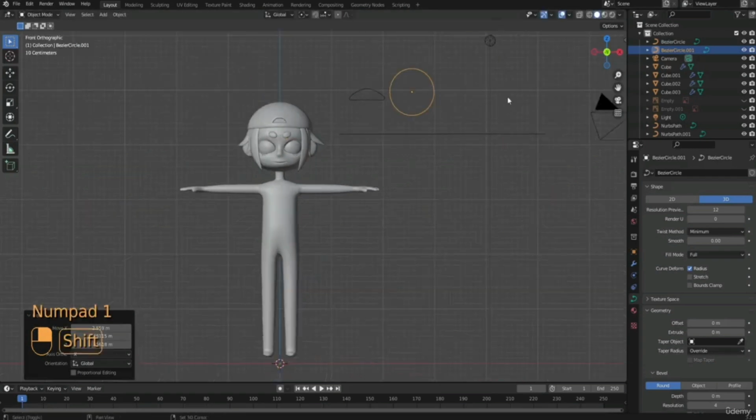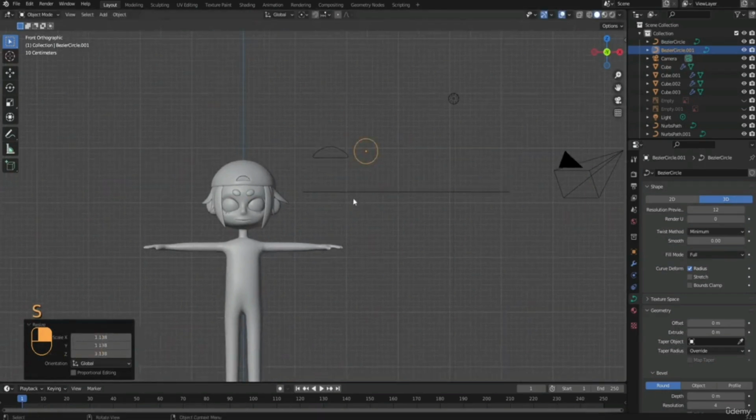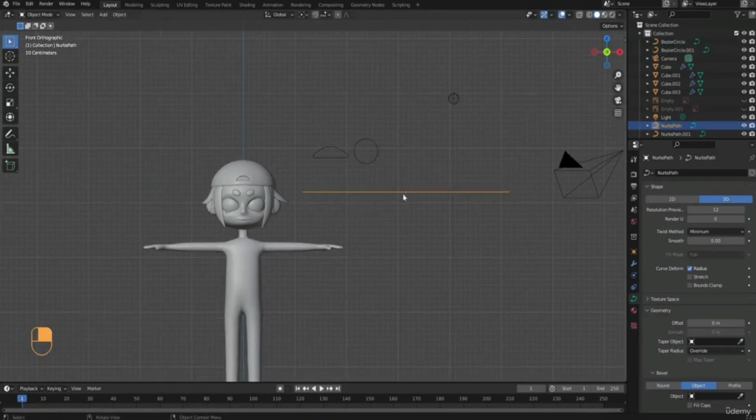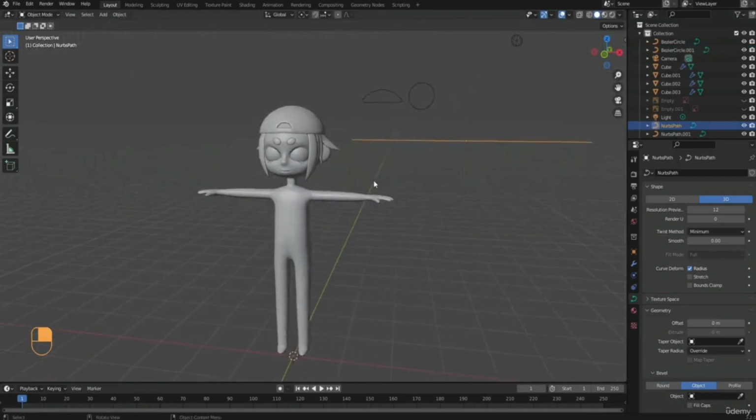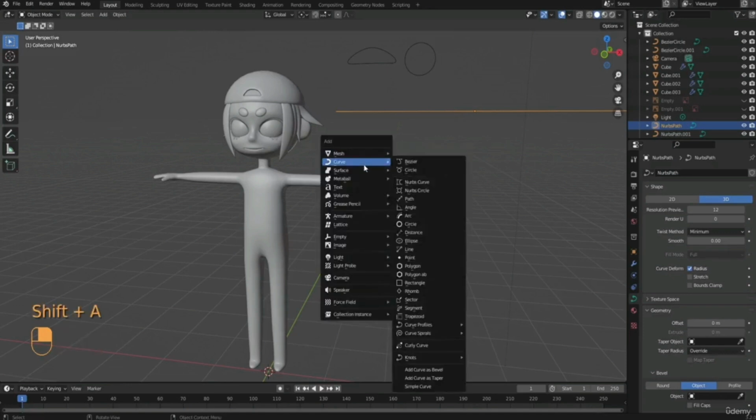Now we're just going to replace the old circle curve with this new one. Here I'm using a duplicate of the original path curve we started with. If you don't have a path curve from before, you can add a new one to your scene by pressing Shift A, going into Curve, and then choosing Path.